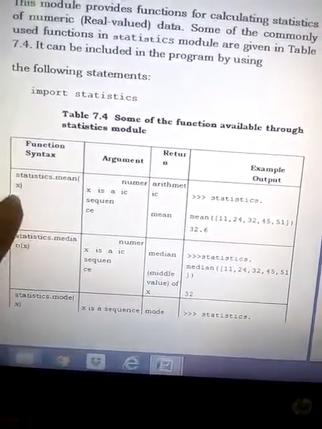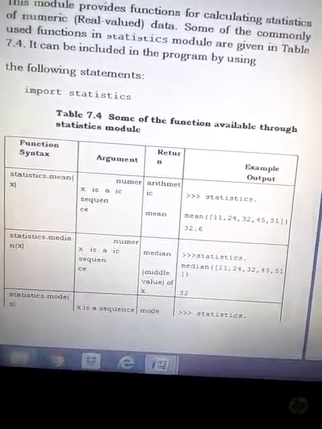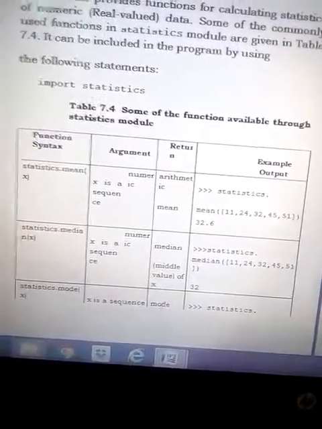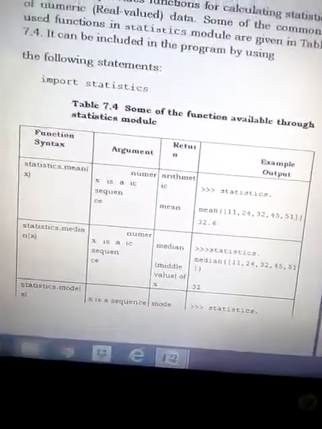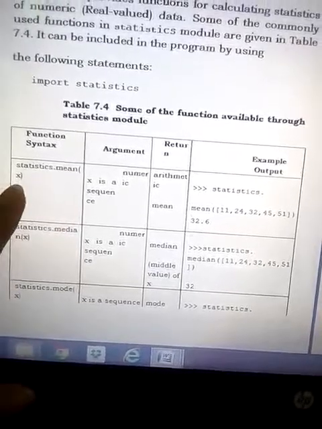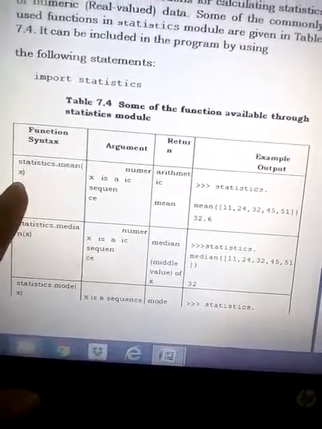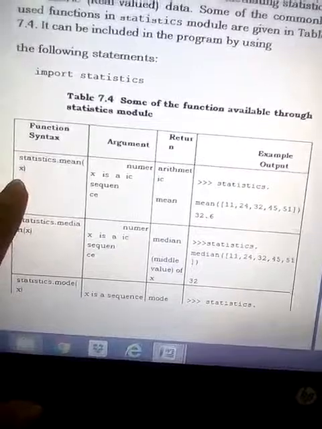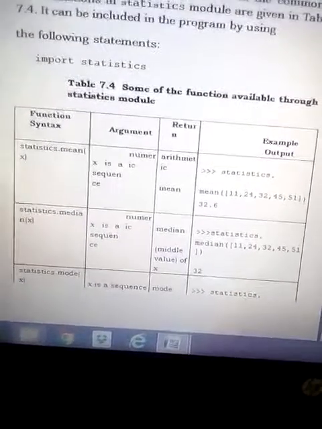Let's suppose we have to count the mean of x, which we are passing as a sequence. So we are taking the statistics.mean function, and x we are passing here as a sequence. It can be a list or it can be an array. So we are just passing this x here. Let's see the example.